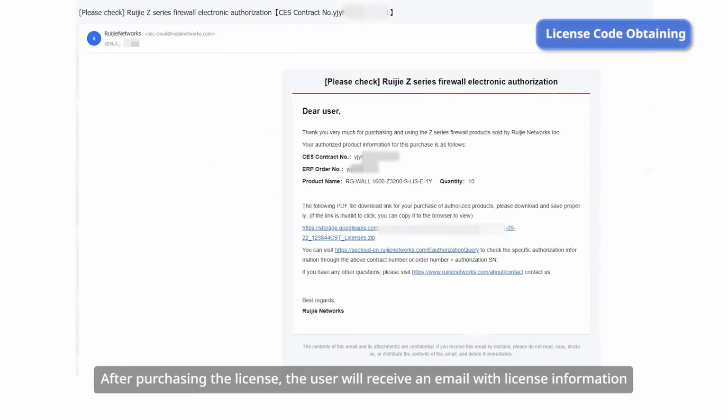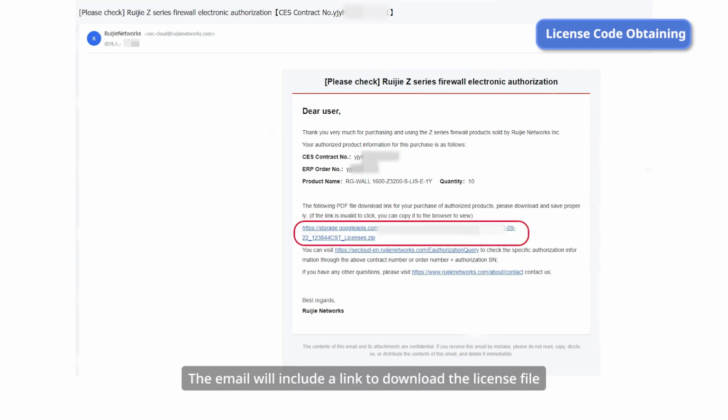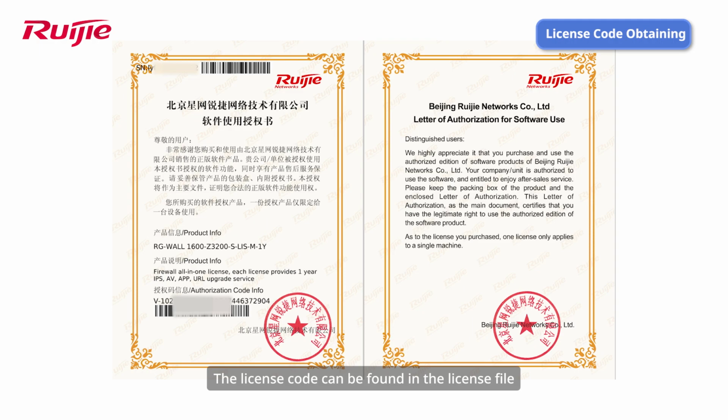After purchasing the license, the user will receive an email with license information. The email will include a link to download the license file. The license code can be found in the license file.